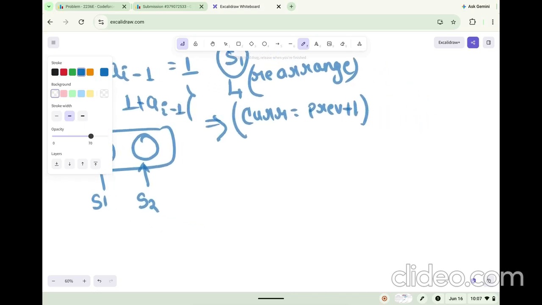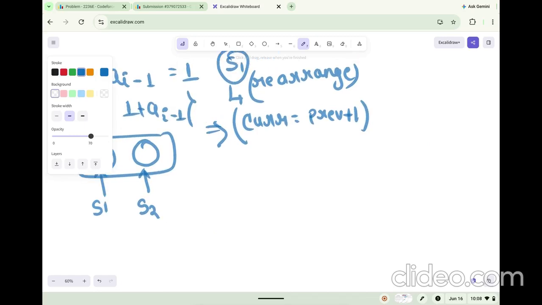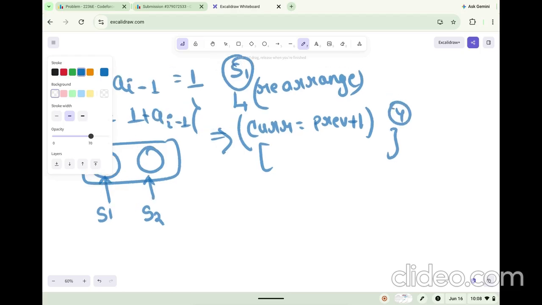Now what does this mean? Let's say my subarray has 4 elements, then the subarray should look something like, let's start with a value 6. If you had a 6, then the next element is bound to be 7, the next element is bound to be 8, and the next element is bound to be 9. So this is a valid subarray. You can call this a valid subarray.